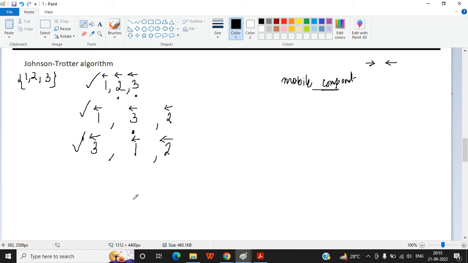Now after that, do you have any mobile component left? You have 2. You have a mobile component because 2 is larger and it is pointing to 1. So do the interchange. First you make the interchange. So make 2 here and 1 here, right?